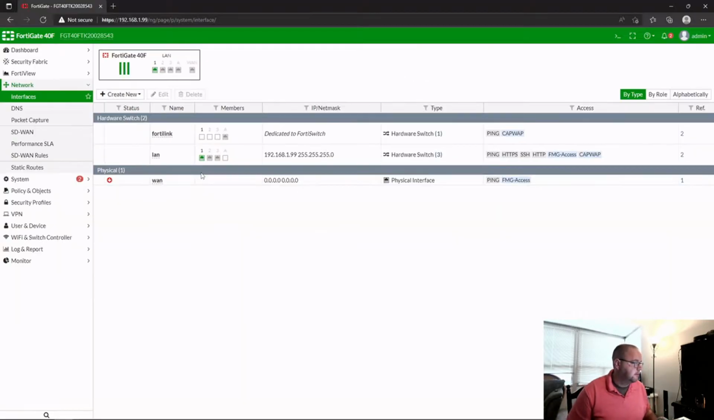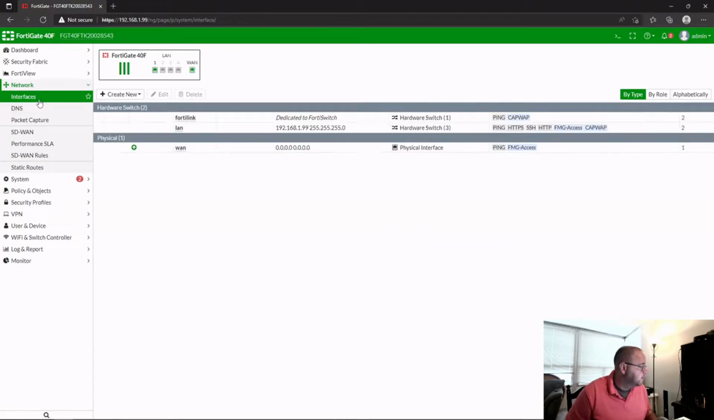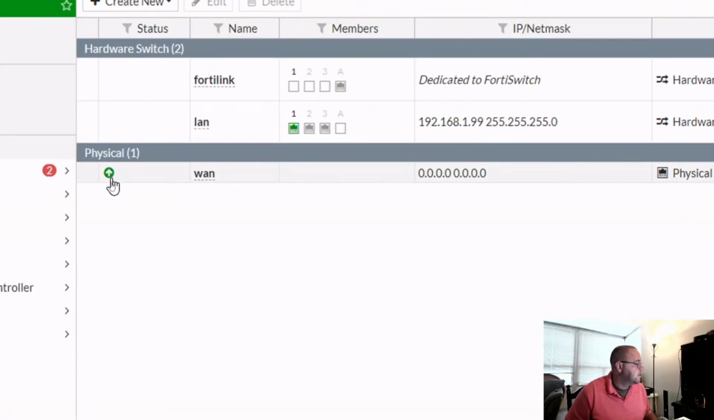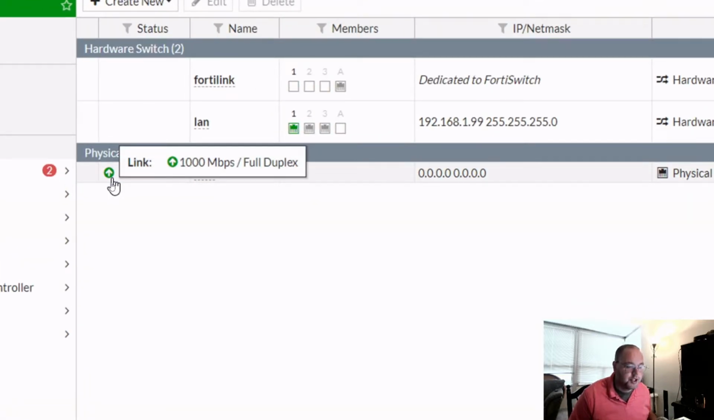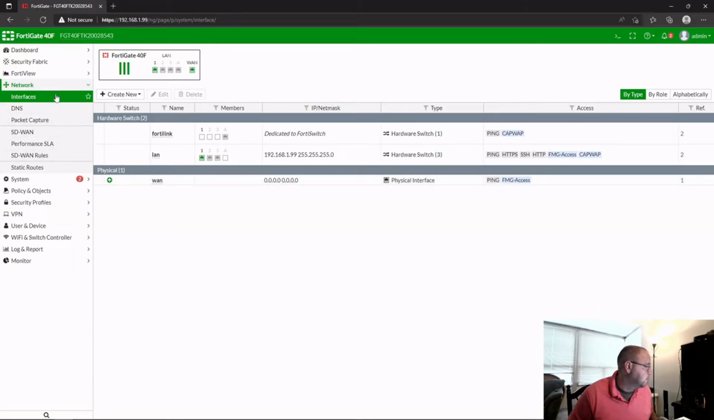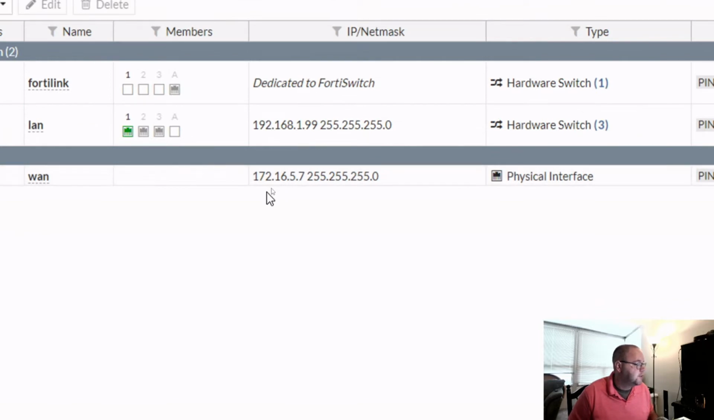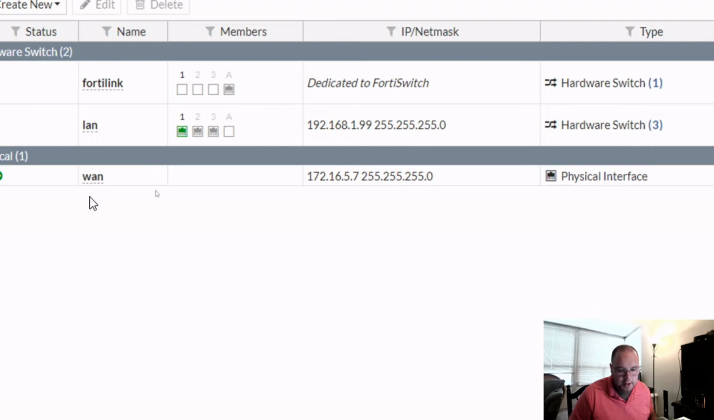Okay, and we'll go ahead and refresh our page. We can see where the status is green, so right now it's reaching out for a DHCP address. By default, WAN ports are set up for DHCP on this particular model. So it should go ahead and get an address from my firewall. And we can see 192.168.5.7 is the address that it was given.